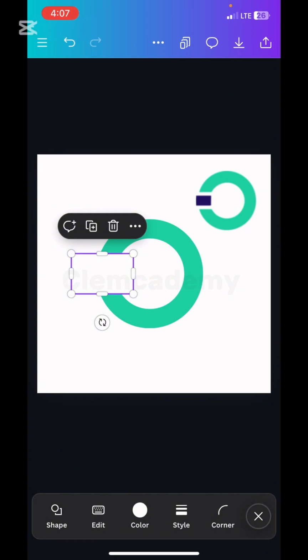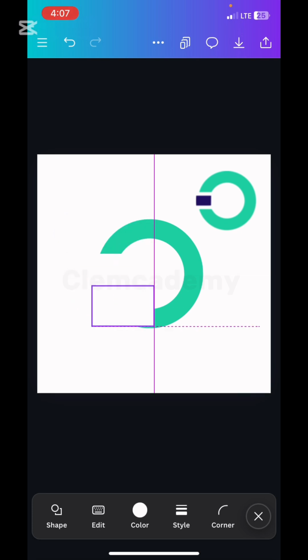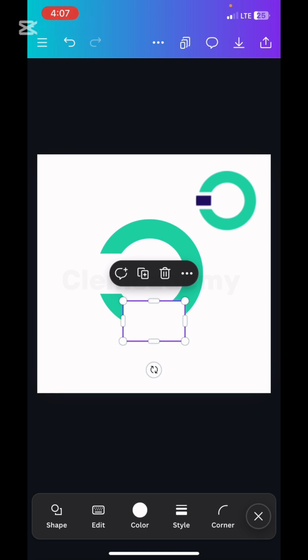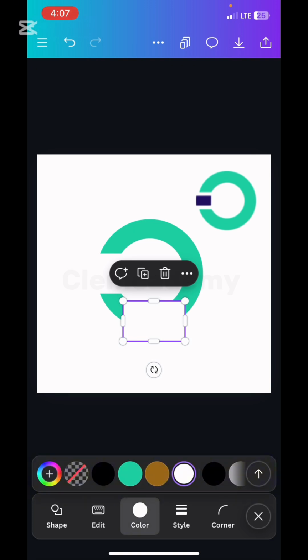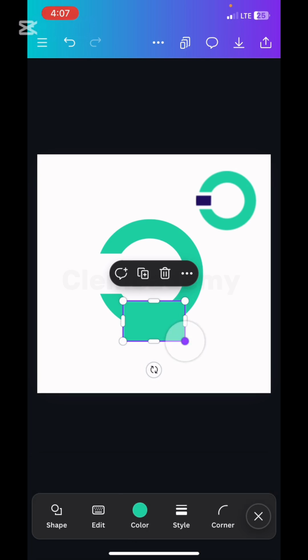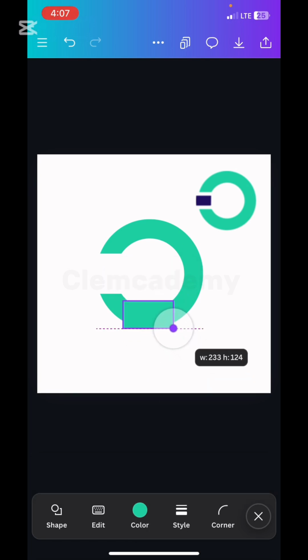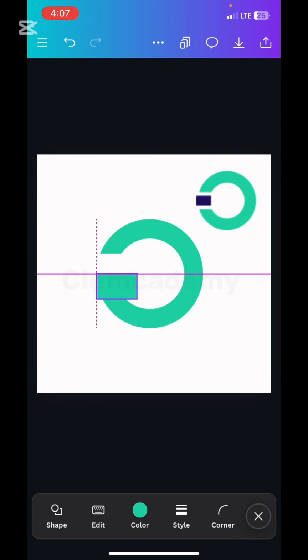We're done with this. Then the next thing we need to do, we need to duplicate this rectangle as well. So duplicate it, drag it out, and then here we're going to change the color to green. So this is it. All right, so we're going to reduce the size as well. Okay, and then bring it in here.